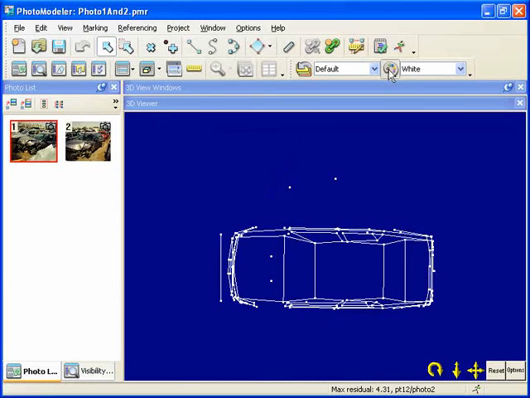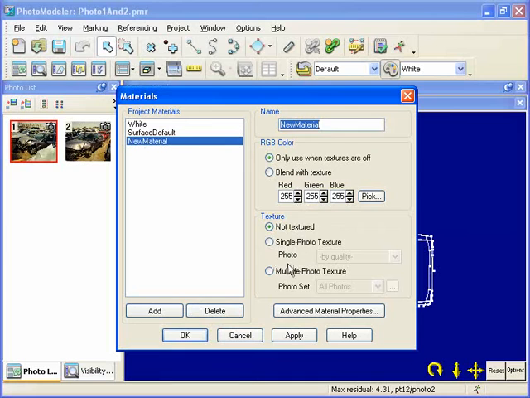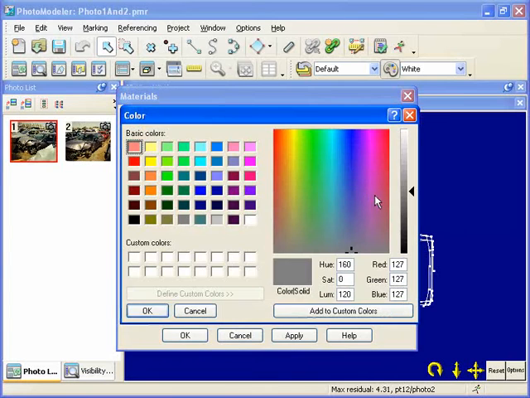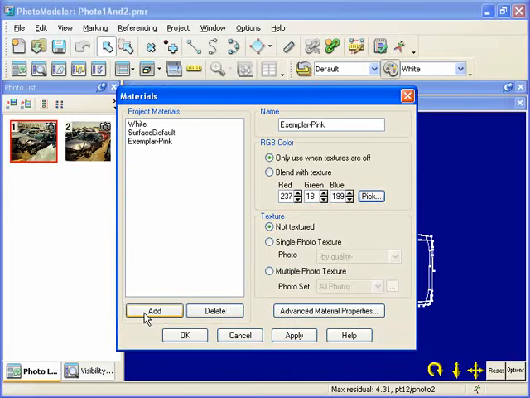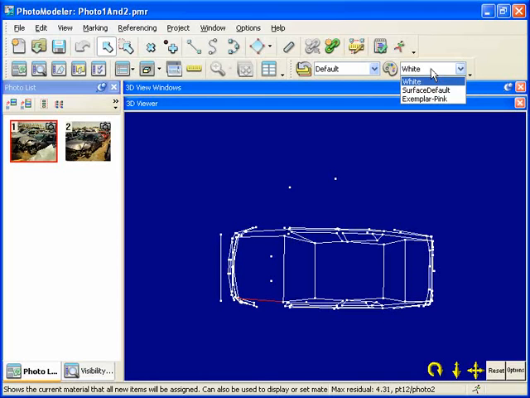We open the Materials dialog. Click Add and enter the name Exemplar Pink. And choose a pink RGB color for the material. Say OK. We now select a part of the imported control object and change the material for the object to Exemplar Pink. Our marked data is the default white, and our control data now shows in pink.